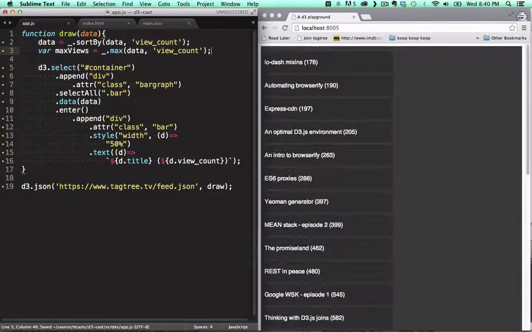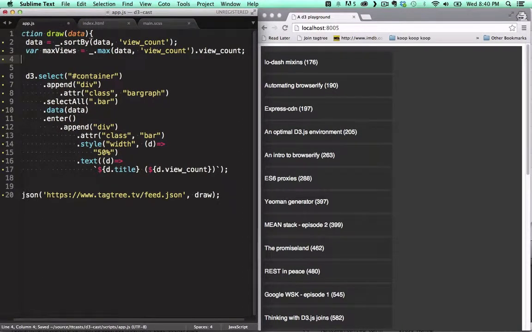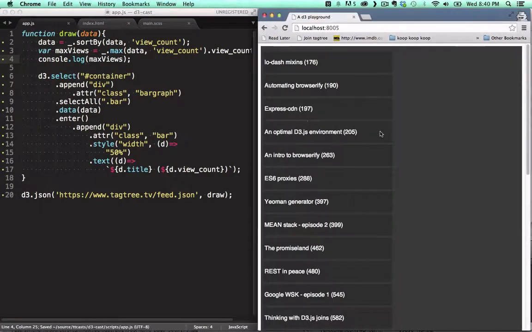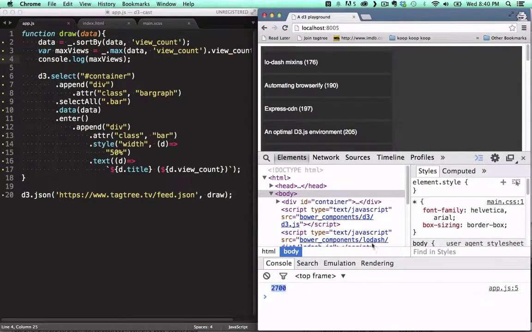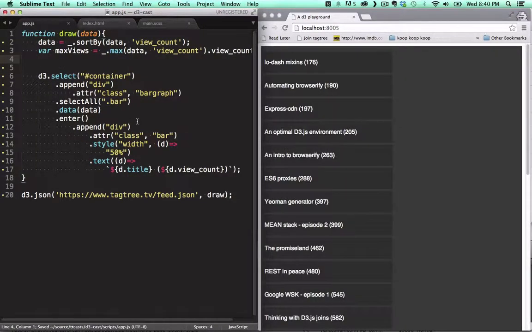We want the actual value, not the screencast, so we get the view count attribute's value and assign that to the variable. Let's log that out quickly, just to make sure that it worked. Yep, it worked. Where we hard-coded 50% earlier, we can now calculate the relative width based on the data.